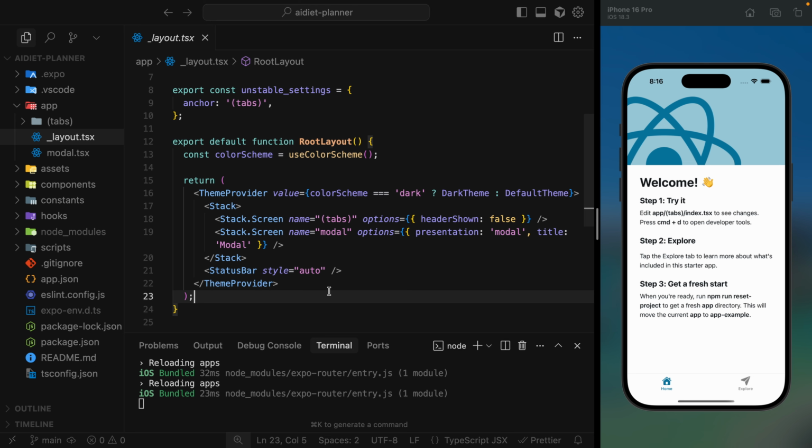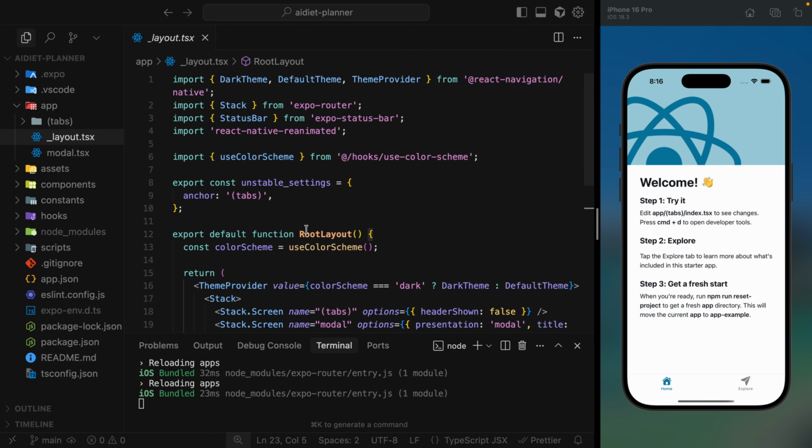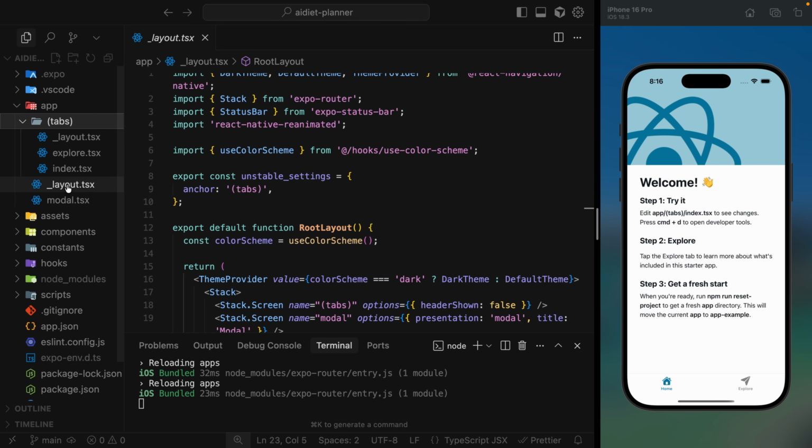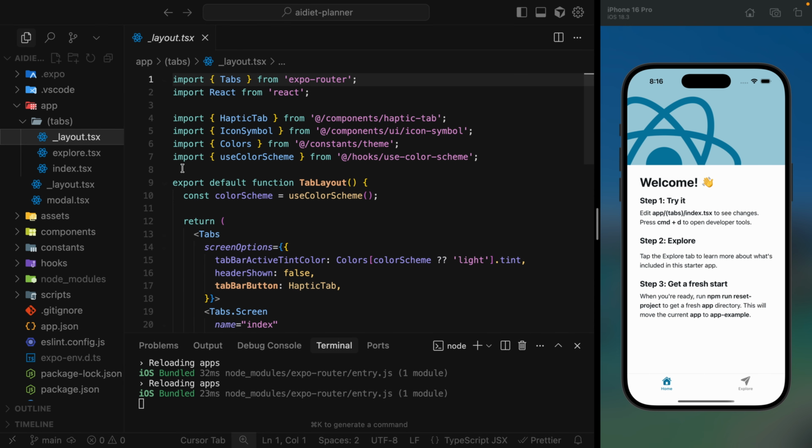Setting it to auto makes the status bar text color adjust automatically based on the background color of the screen, respecting the system theme. Next is the tab layout, which is found inside the tabs directory. This file, layout.tsx, inside the tabs folder, is responsible for setting up the bottom tab bar navigation for all screens within the tabs group. It dictates which screens are accessible via the tabs, how the tabs look, and what options they have.